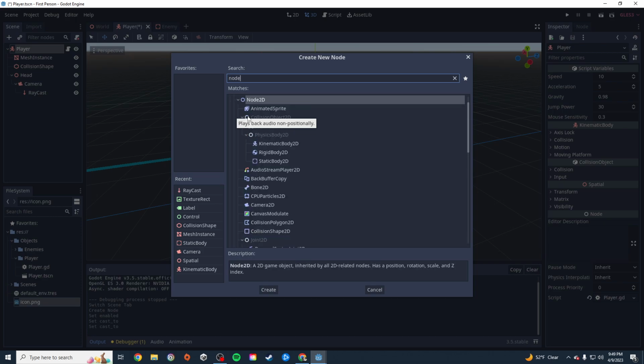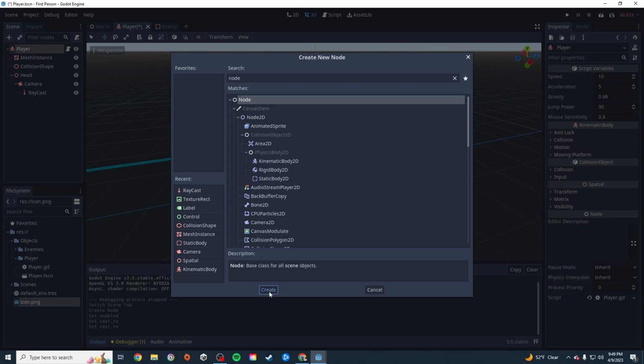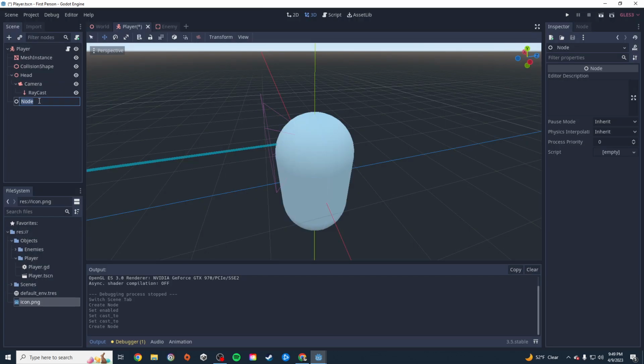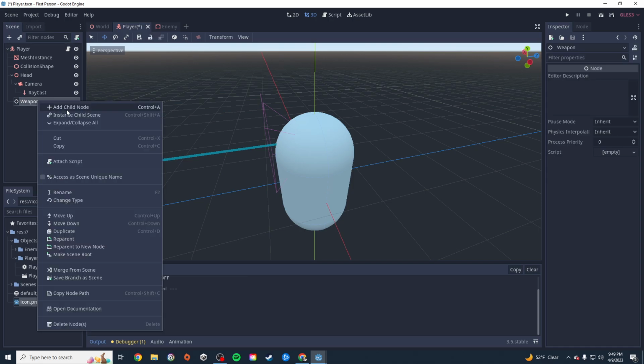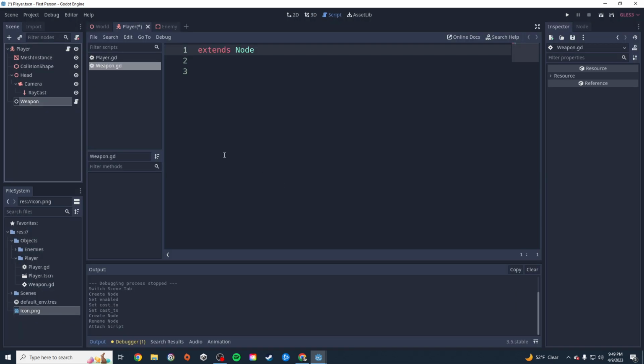And it's going to be a node. This gray one here, node. Let's rename that to weapon. And let's add a script, attach a script. And yeah, let's make it empty. It's going to be weapon create.